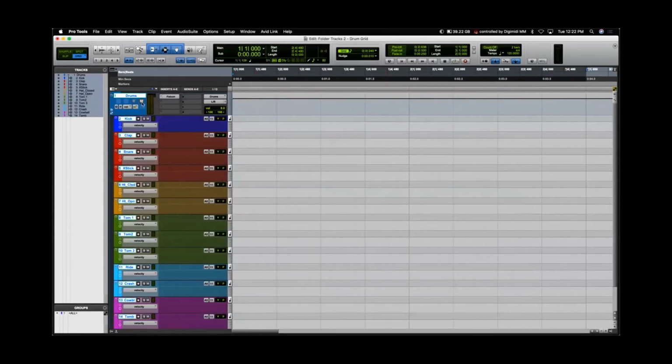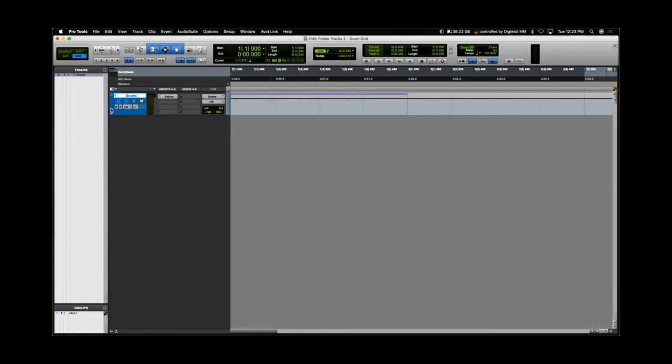There is my drums folder with color-coded tracks, all in notes view, all showing the velocity lanes. Now I can go in here and just start adding in notes just like I would on anybody else's drum editor. So a really quick, easy way to use Pro Tools as a drum editor.